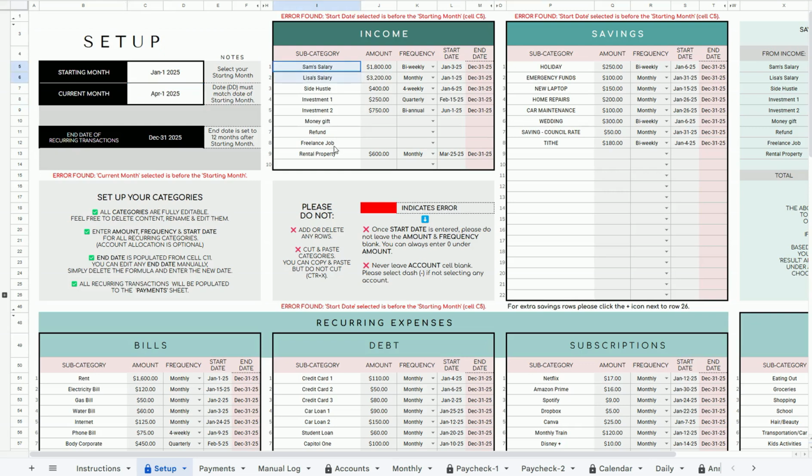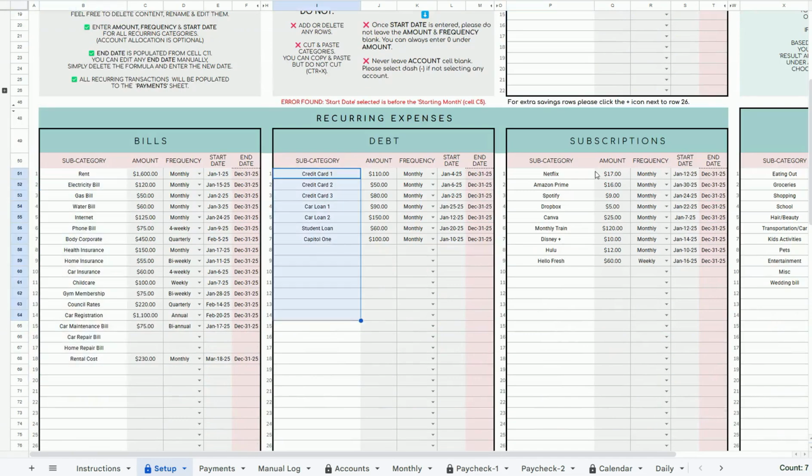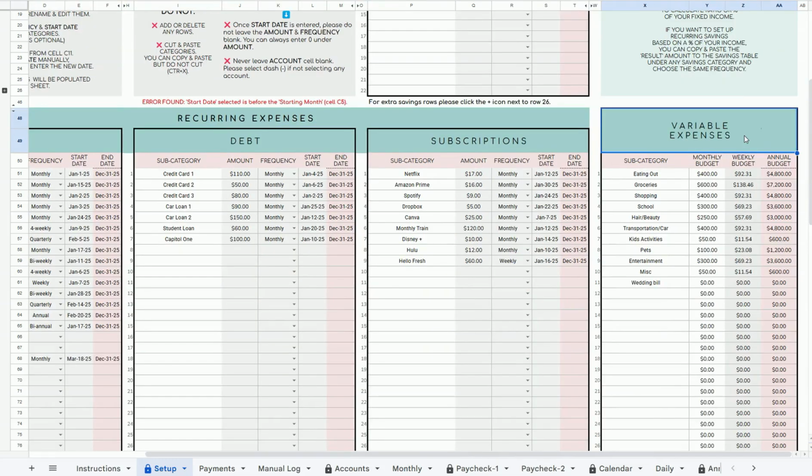The next step is to write your subcategories. You have three main categories, which are income, savings, and expenses. All subcategories are fully editable, so you can delete, edit, and write any categories to suit your needs. The same with savings categories, bills, debt, subscriptions, and variable expenses. They're all fully editable. For expenses, you have recurring expenses such as bills, debt, and subscriptions, as well as variable expenses. Variable expenses are all of your non-recurring expenses such as eating out, groceries, and shopping.